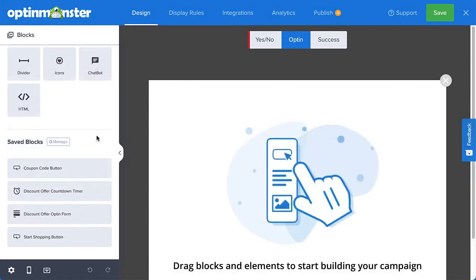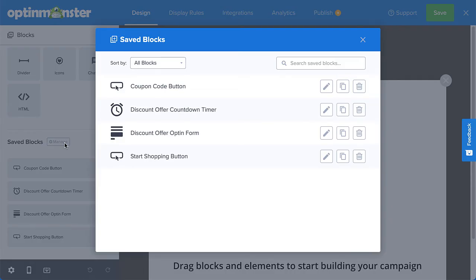You can easily manage existing saved blocks. Just select the Manage button. Here, you can sort by block type or search for a specific block. You can edit the name and notes, duplicate a saved block, or delete it. Deleting a saved block will only remove it from being available to add to campaigns moving forward. If you've added this saved block to a campaign previously, those campaigns will remain unchanged.